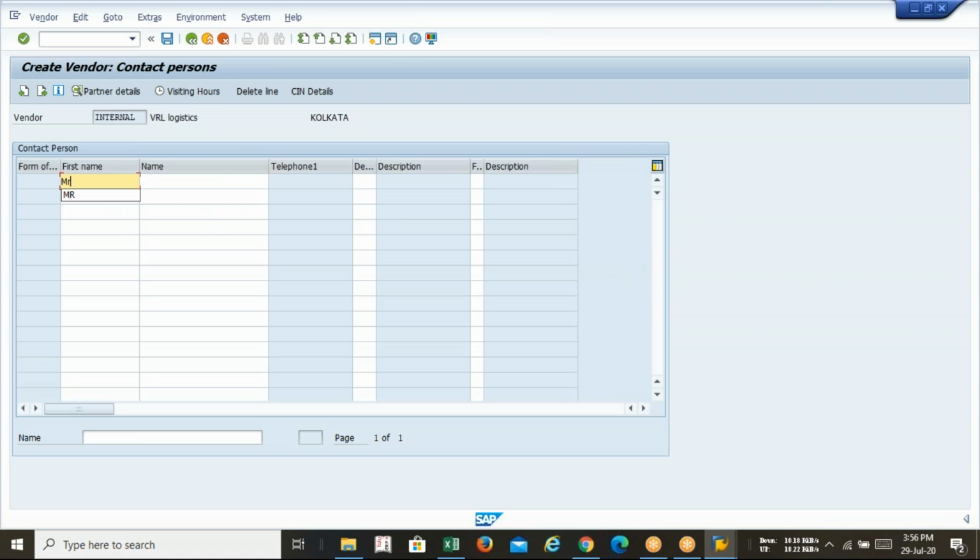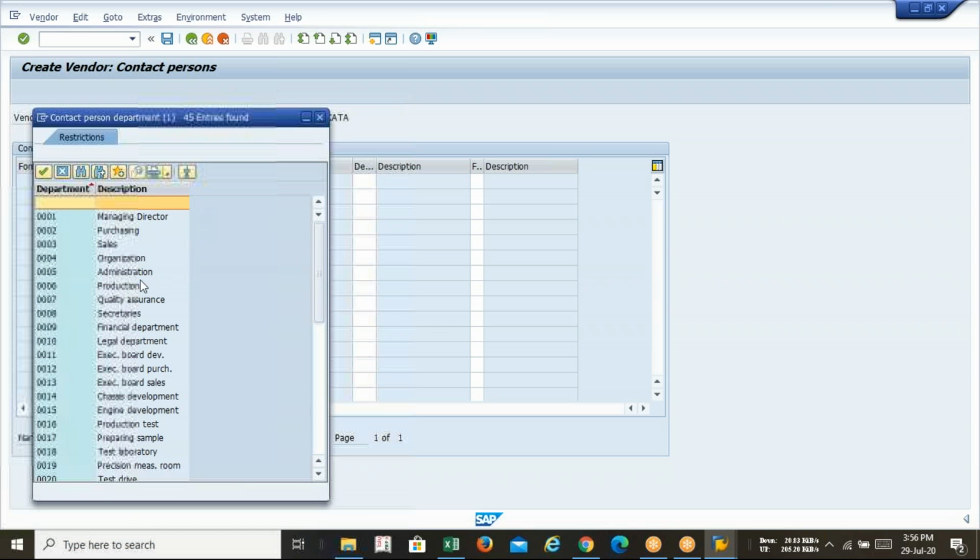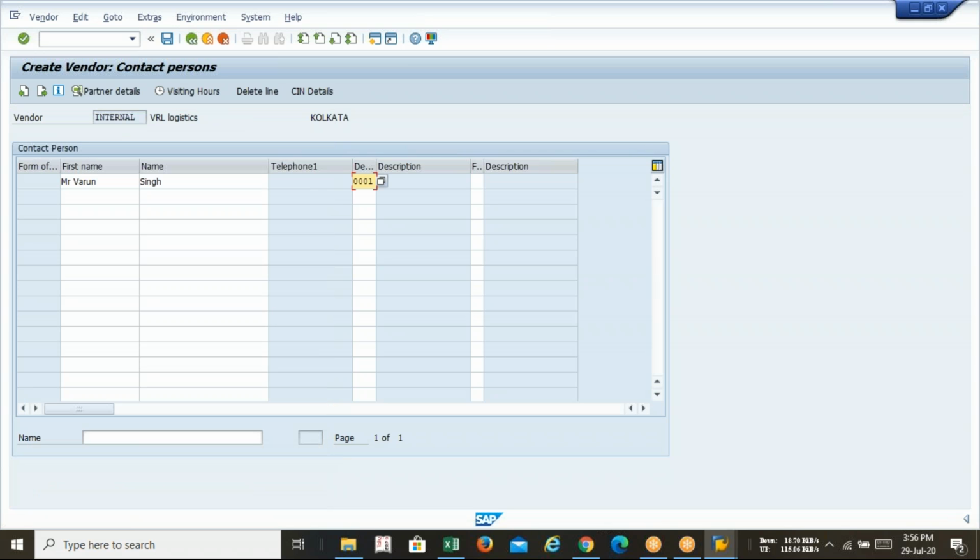Contact person, Mr. Varun Singh. What is the department? Authority. Say, for example, managing director. It can be anyone, it's not a big deal. Okay. So till now, we have done the basic data for the vendor.